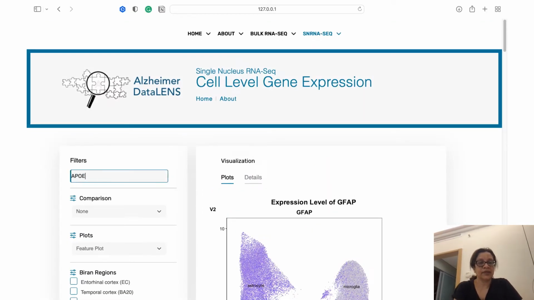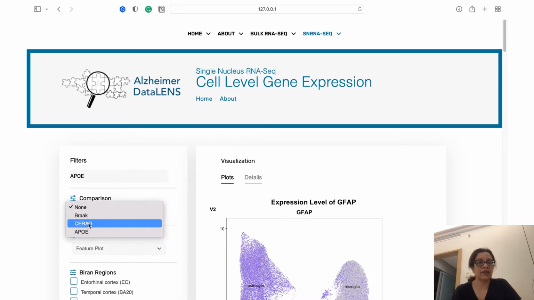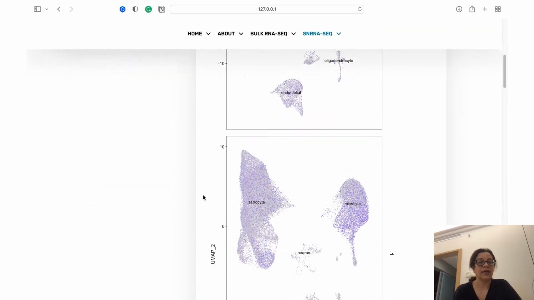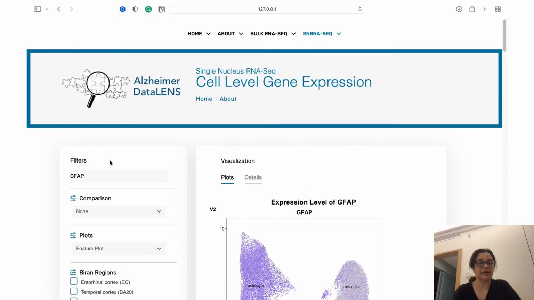This video just illustrates how someone can look for ApoE across various CERAD stages, for example, and then look at the data in various brain regions, and then finally be able to download that data.